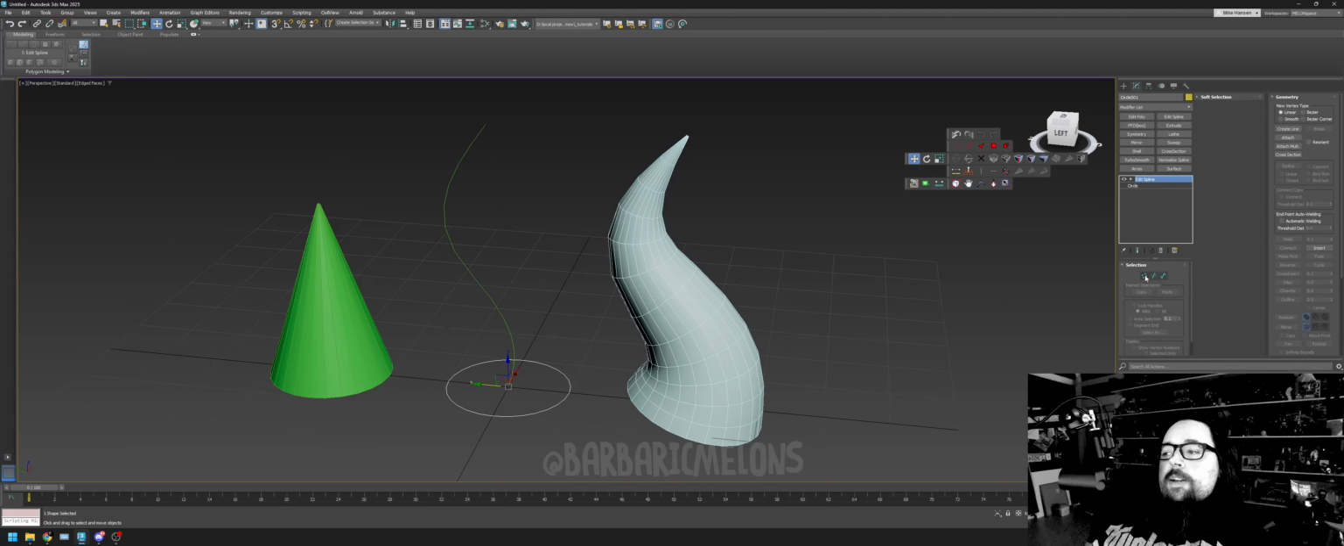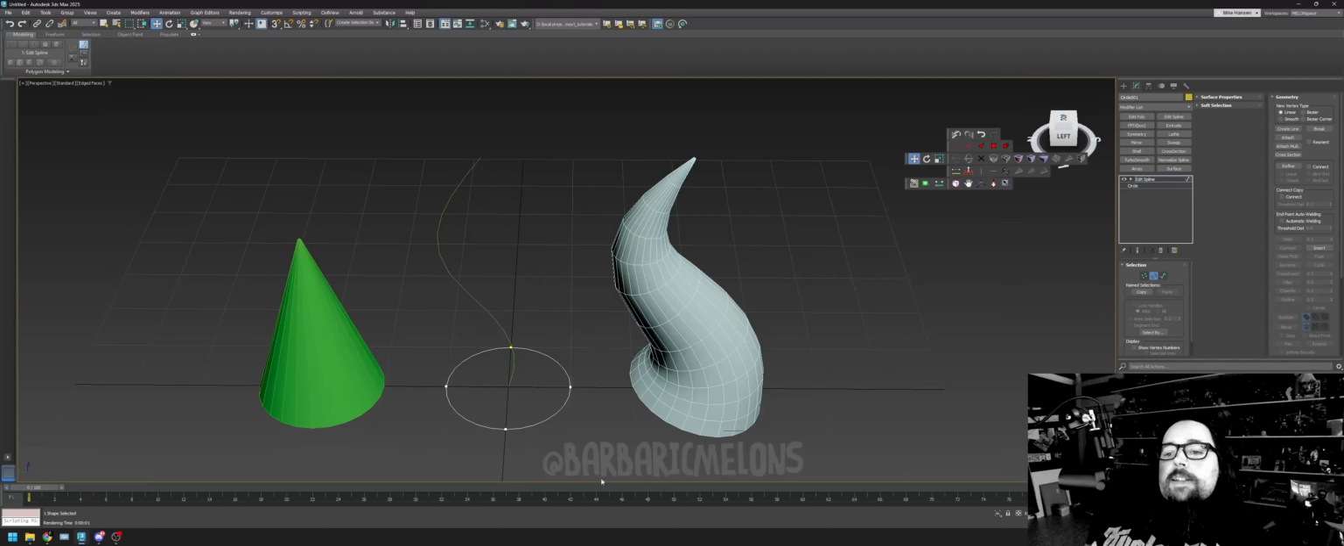Okay, so let's check out our shape here. Let's go to spline, and let's do one of these. Let's select this edge and divide, and the one across from it.